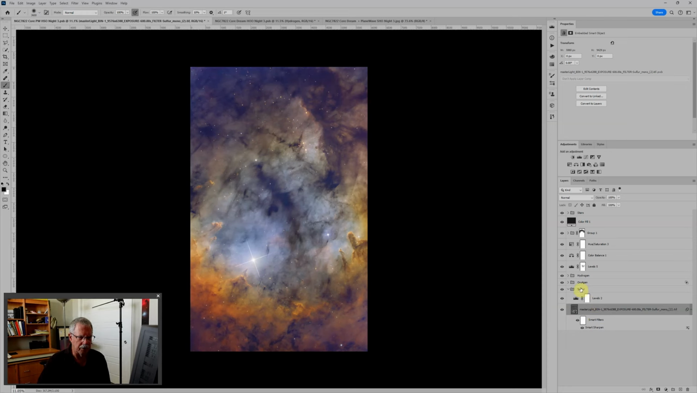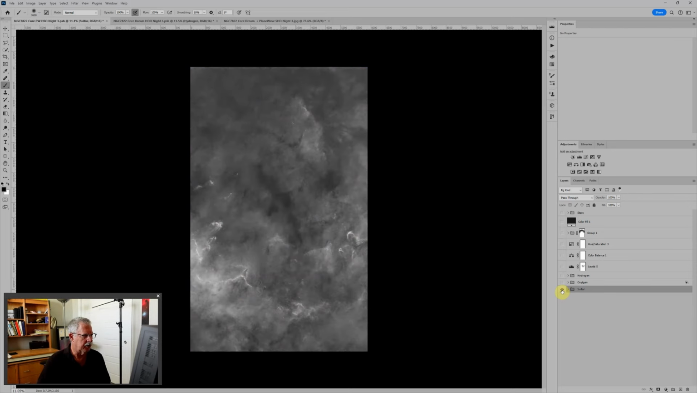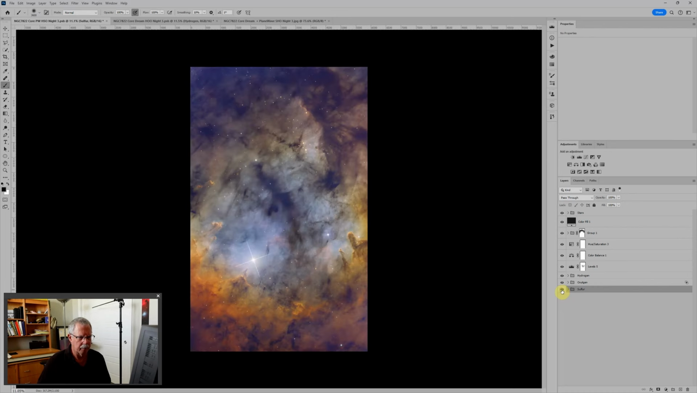So this is the sulfur. And it's just a plain layer. If I turn off everything but the sulfur, which I can do by alt-clicking on the eyeball, you'll see that it's just a monochrome layer.